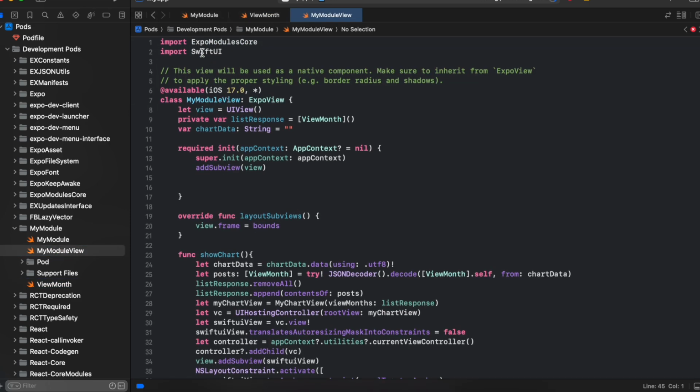So firstly we are importing SwiftUI. The chart UI won't be inside this particular class. We will create a separate class for that. But Expo view does not allow us to directly embed a SwiftUI view. We have to create a UIKit view, and inside that we can embed a SwiftUI view. So that's what I'm doing over here.